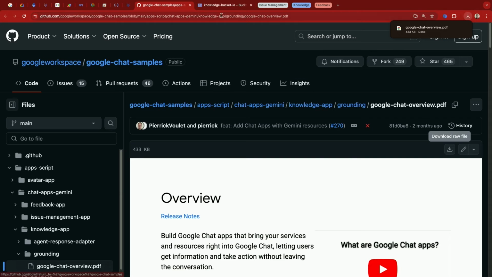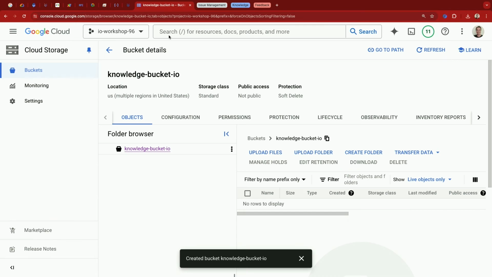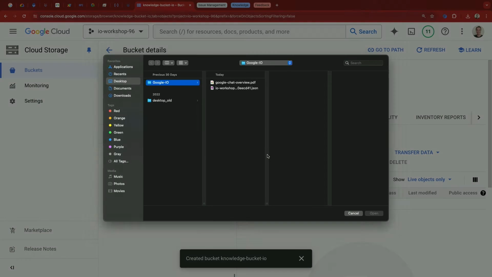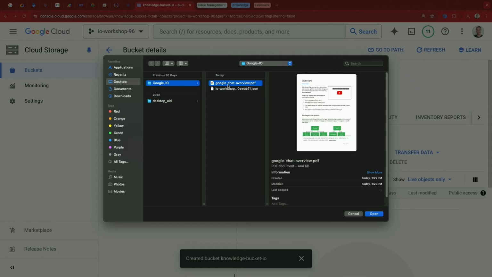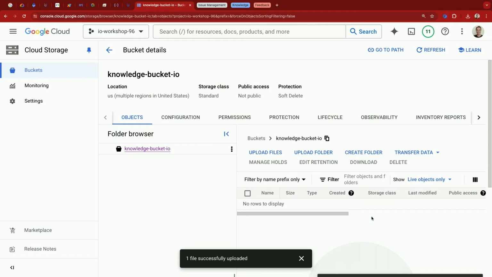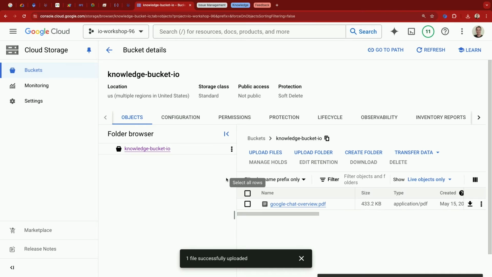So now I have it locally, so I can upload it in my bucket. I will use the upload files and select the PDF that I just downloaded, open it, and as soon as it's uploaded, it will be done. Pretty good. All right, so this is for the bucket.